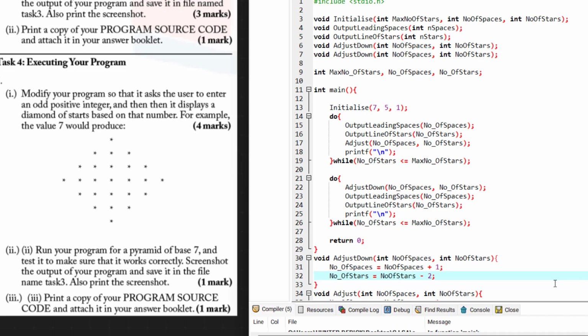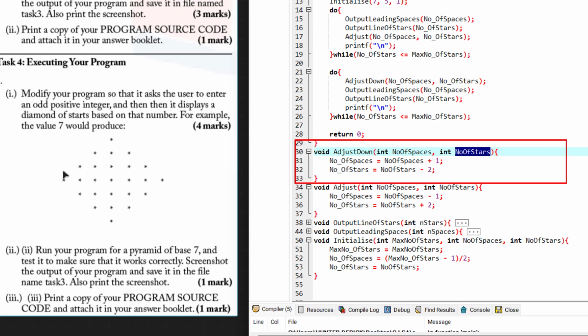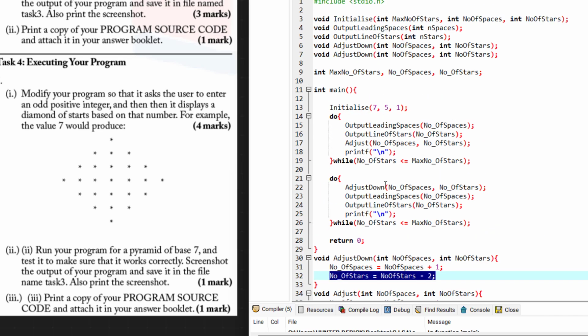In my adjust down, it takes the number of spaces and the number of stars. Look at it. In the adjust down, the number of stars decreases by 2, from 7 to 5. The number of spaces increases by 1. That is why we increase the number of spaces by 1, and the number of stars we decrement by 2. So if I call my adjust down here, let's run this program again.